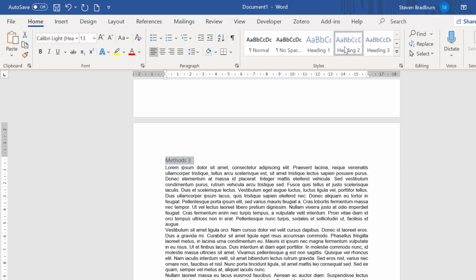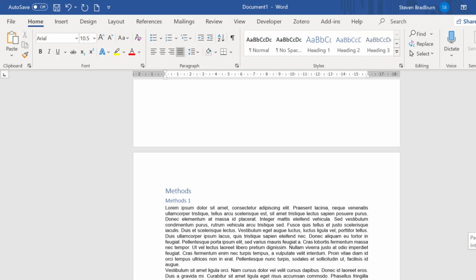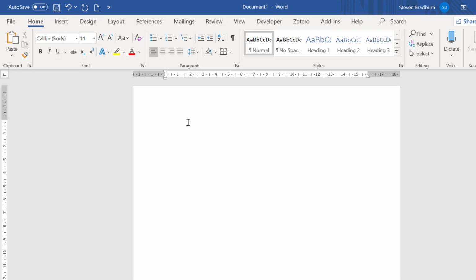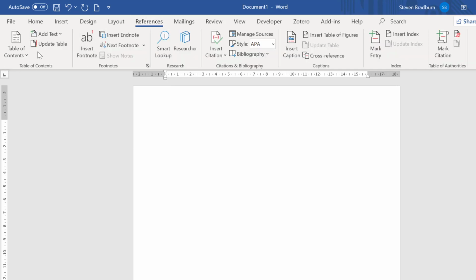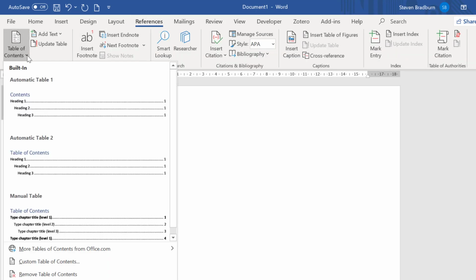So now I'm ready to create my table of contents. To do this, click on an area where you want the table to be inserted. For this example, I will click the top of the first page. Then I will go to References, Table of Contents, and there are a few options you can select from here.